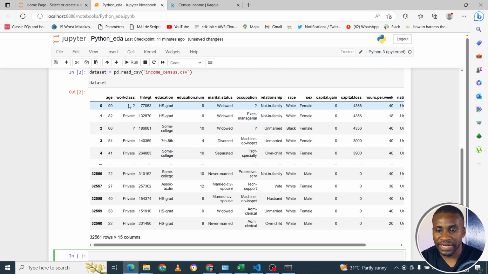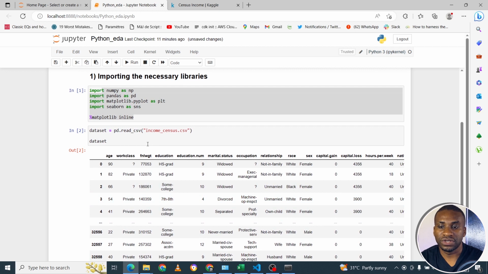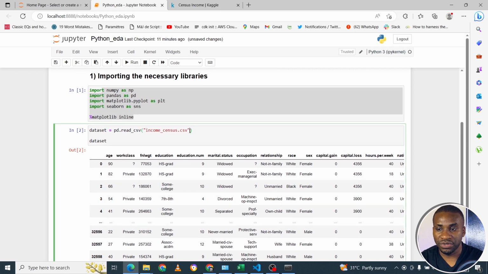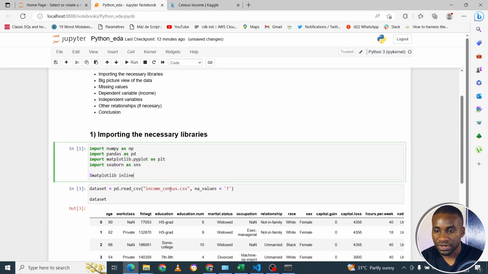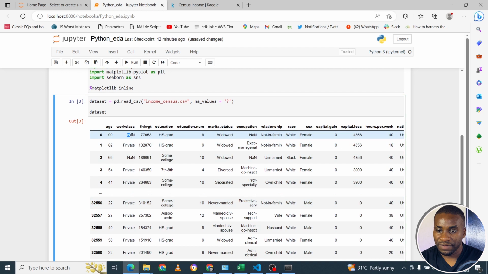And what we notice clearly is that already there are some question marks here, and these should be missing values. So we have an argument we can use here, which is na underscore values equal to, now we specify that whenever you see this question mark, make them NA, missing value. So if I run this now, we now have NaN here in place of the question mark. So we are able to eliminate those question marks and replace them by the formal missing values in Python.